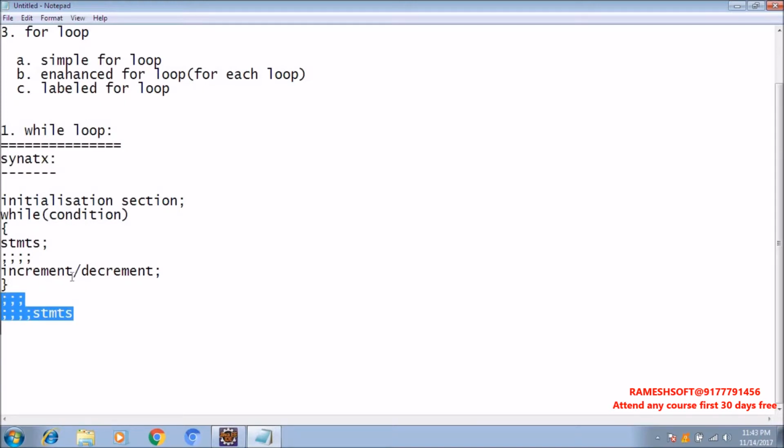Remember one more point: in while, once the condition is true, then this loop body is going to be executed until the condition becomes false. And as with control statements, that is selection statements, for while also curly braces are optional.